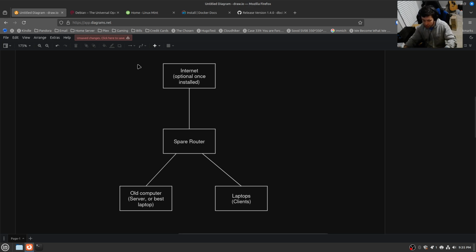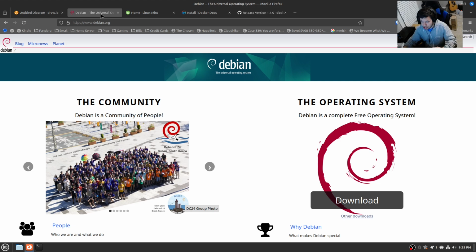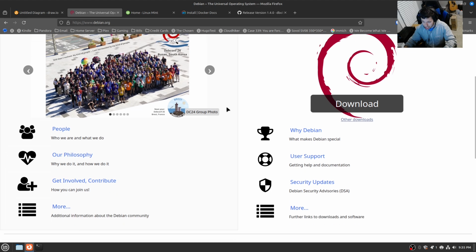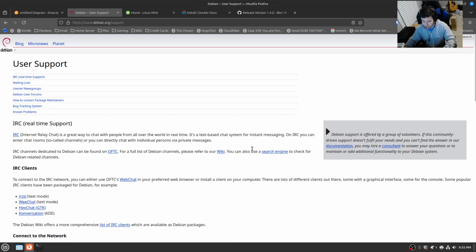into each client. On the server side, if I do have a dedicated server computer, I usually run Debian on it. You can download it at debian.org, and there are guides and stuff. So there's documentation on how to set Debian up.